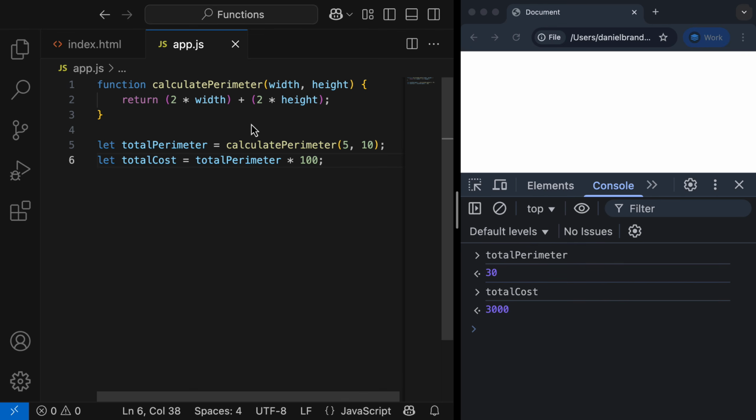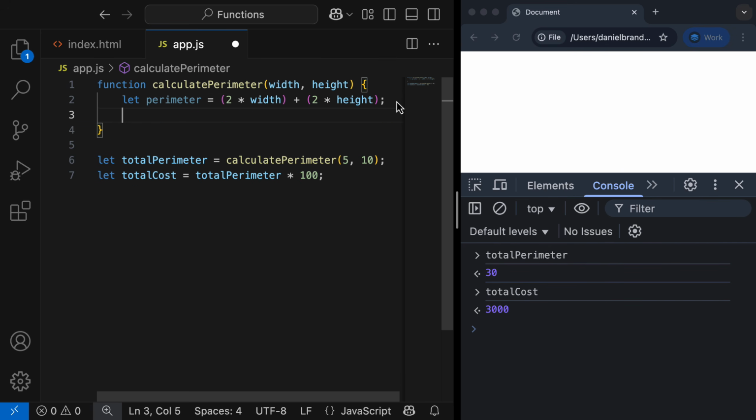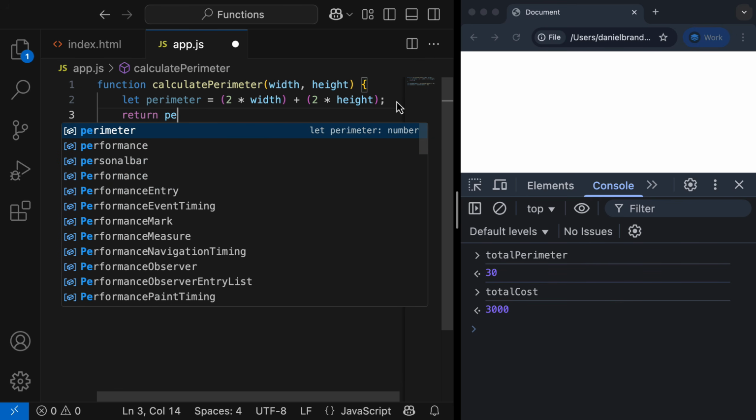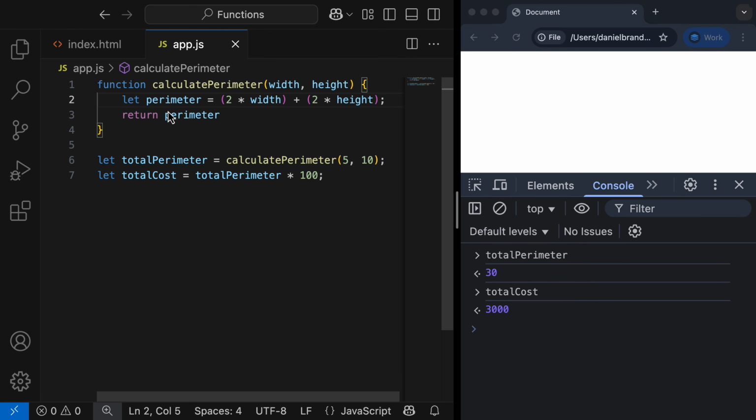Now just to show you a few other things, you could also write this code like this. Let perimeter equal this calculation, and then we could just return the value for perimeter. If I refresh, you'll see total perimeter is the same and total cost is the same. So all I've done here is split my code into two. I declare a new variable inside the function where the calculation is happening. This variable now contains the calculation, and then I just return the value stored inside this variable.